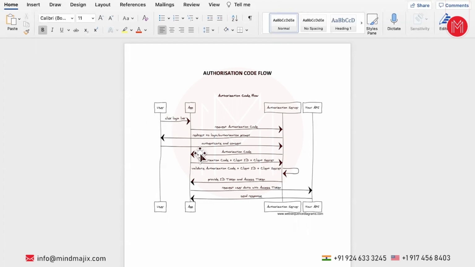If you authenticate and consent is provided, then the auth code is provided by the authorization server to the application. Now the authorization code is there with the application. Client ID and client secret were something the application already had, because once the application was registered, you had already provided that client ID and client secret to your application. So the authorization code is granted when the user gives consent, and the client ID and client secret were provided to the application at the time of application registration.